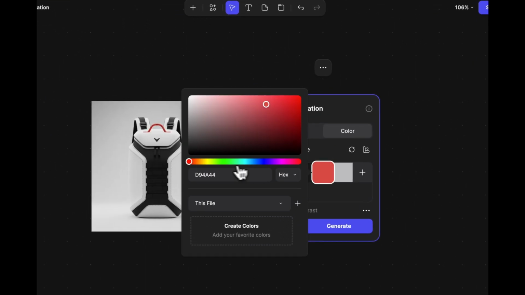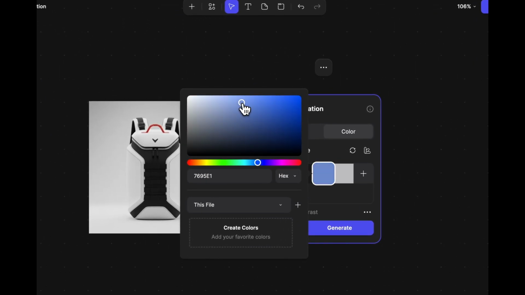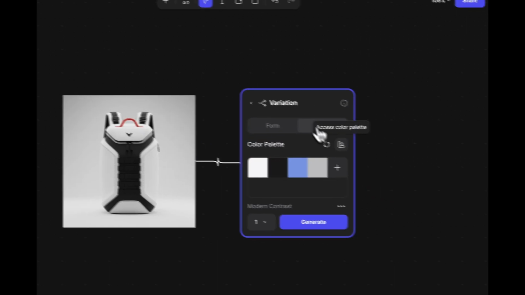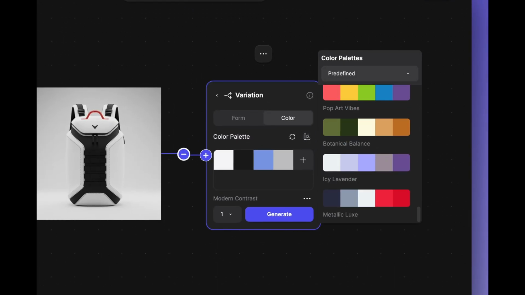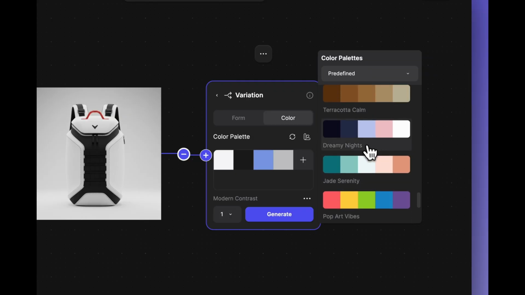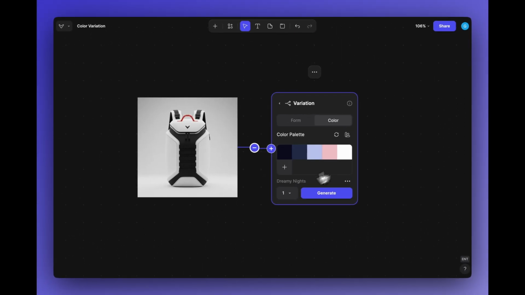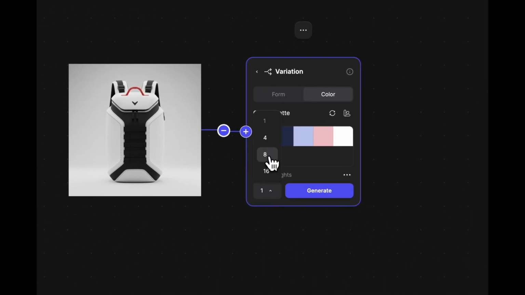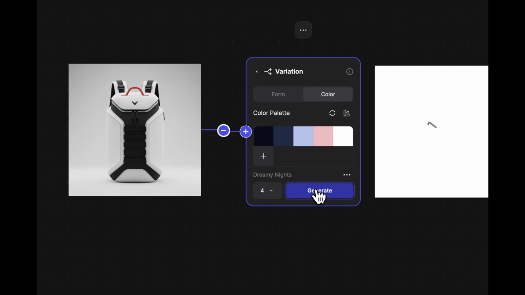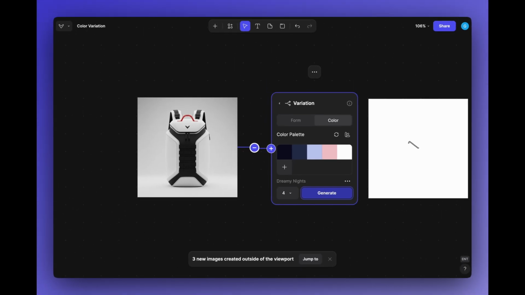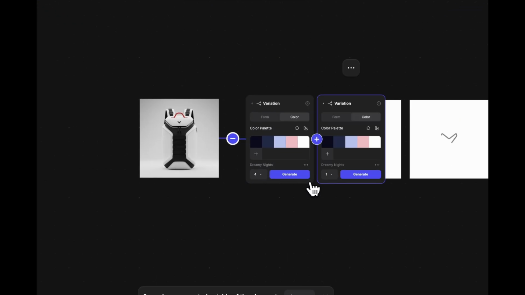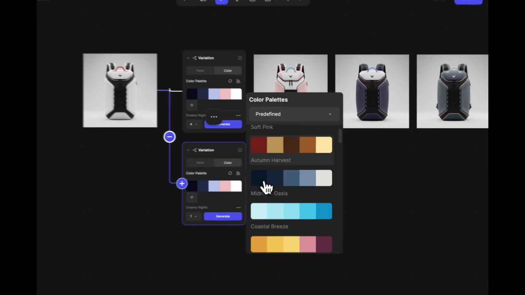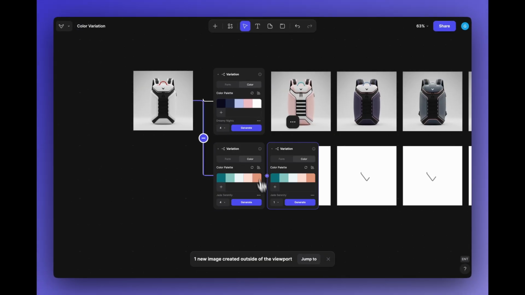Now we can modify colors one by one individually, or we can browse through some preset color palettes that can help outline a new design direction. After we set the desired palette, we can choose the number of iterations and we can click generate. Now Vizcom will make X amount of variation out of this palette with the colors randomly distributed on the product. Be sure to generate with multiple different palettes so you have a broad range of directions to choose from.